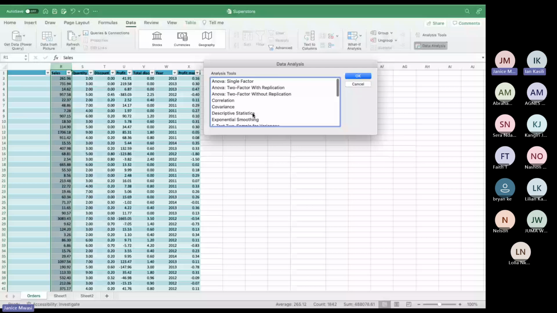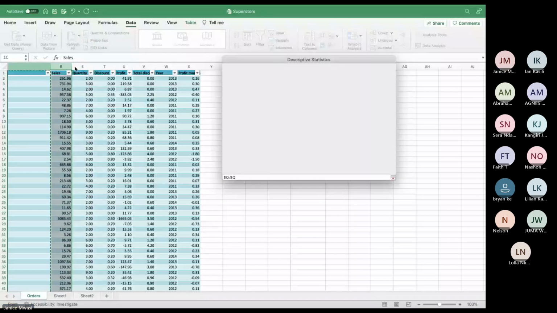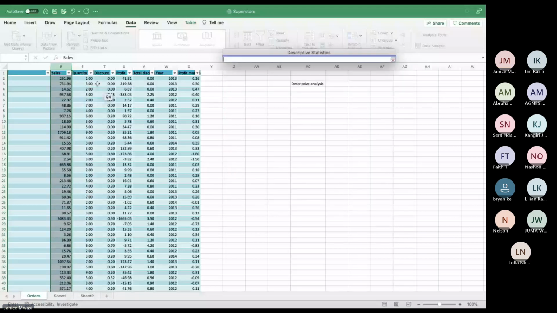So we just select OK. And then we select our range. So let's have sales.